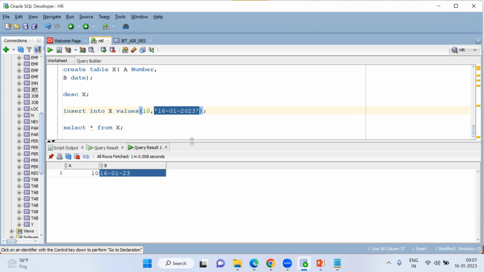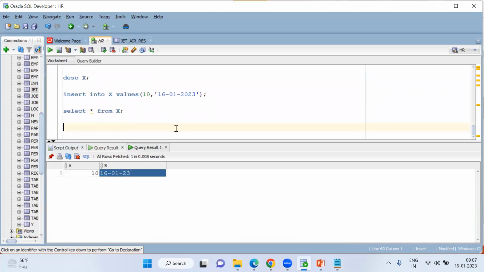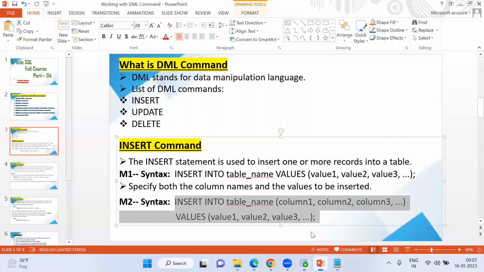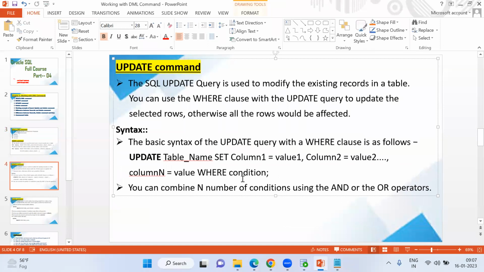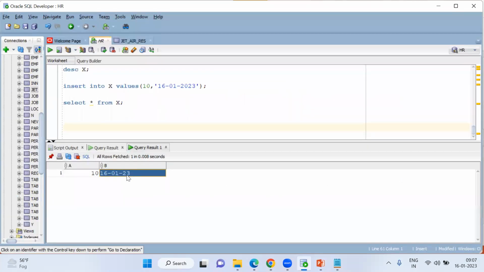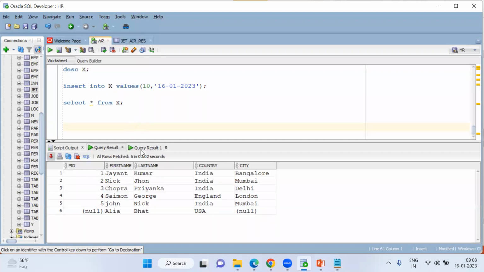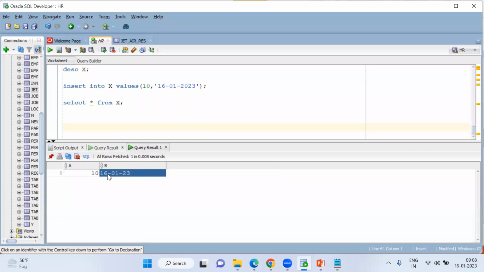Clear now, Satya? Yes, sir. Okay, so practice more on this and we'll move to the next topic. Why is it not showing the full year? It's Oracle's inbuilt method only, guys. Oracle is designed like that only. The format is DD-MM-YY. DD stands for date. Oracle has this format.